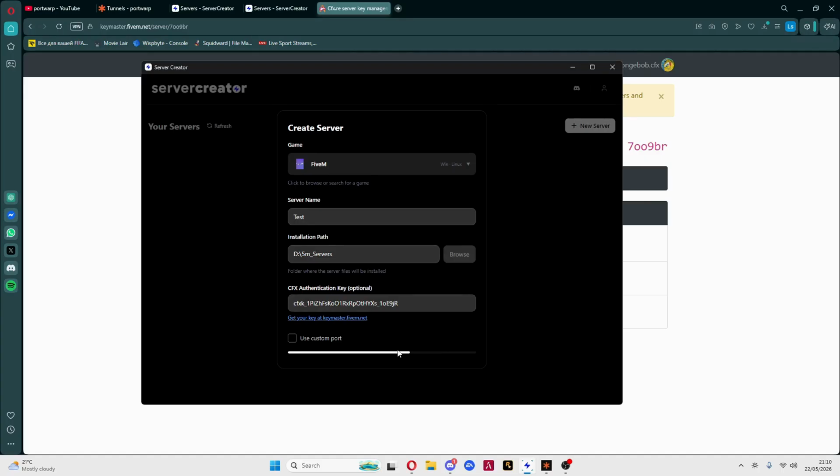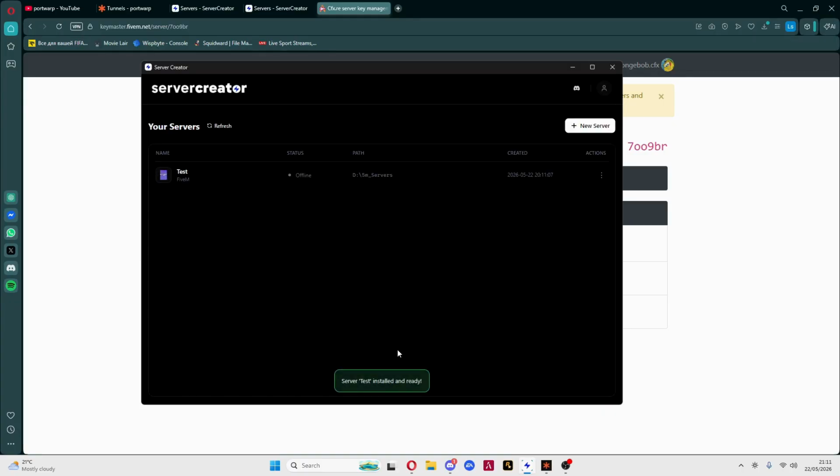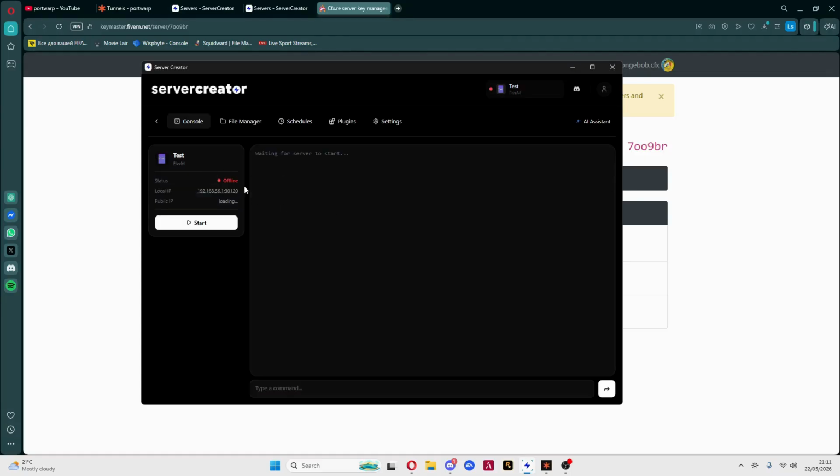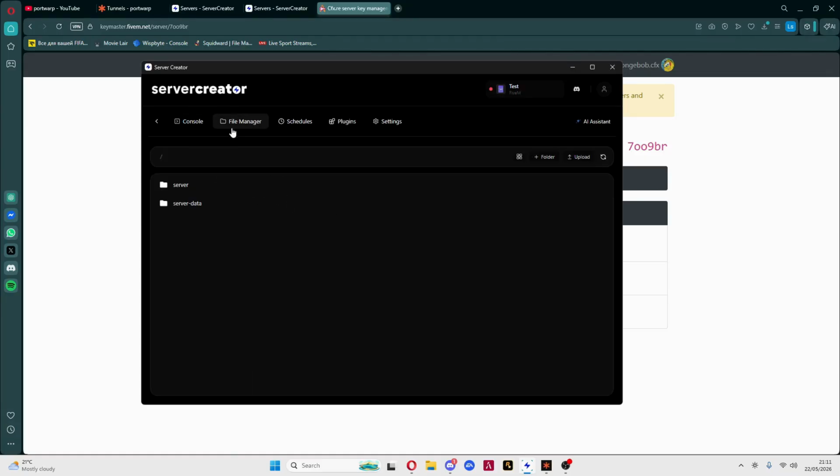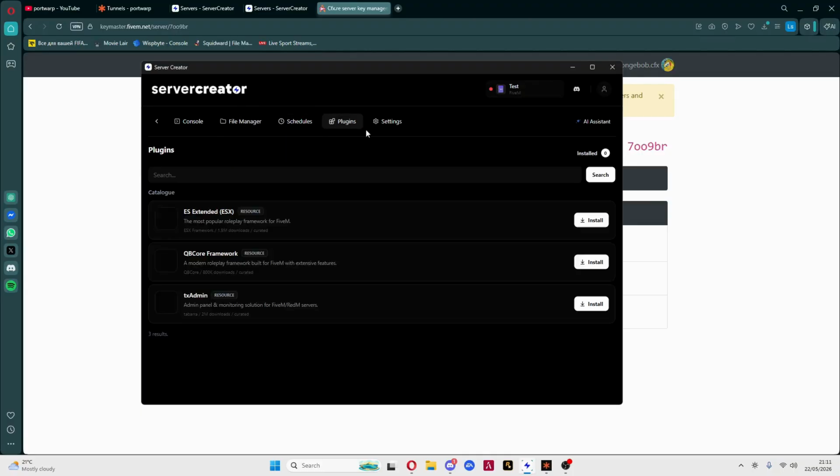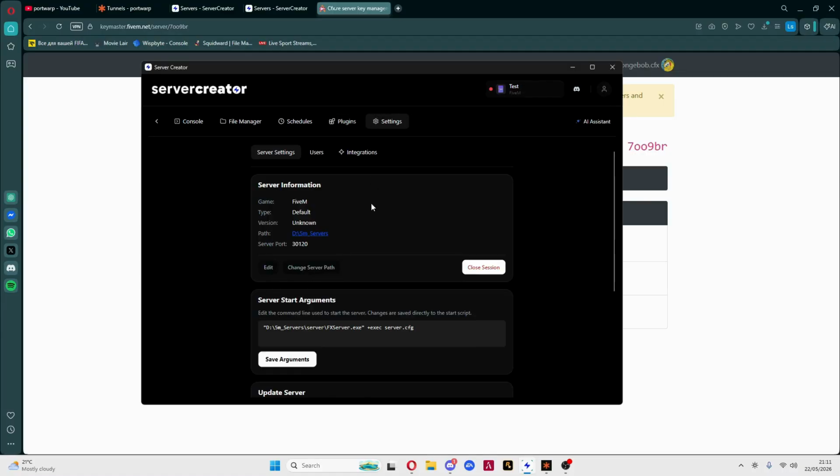Now this will take a bit of time to download all the files and set it all up, but it should not be that long of a wait. See, it was as quick as that. The server is now made. You can go in here: file manager, download files, schedules, plugins such as TXAdmin, Cubicore, ESX, and more.